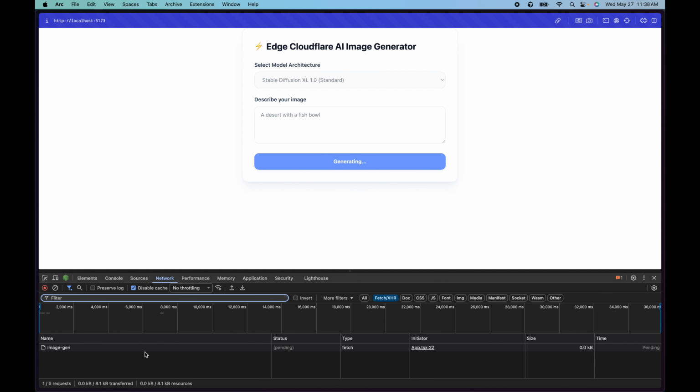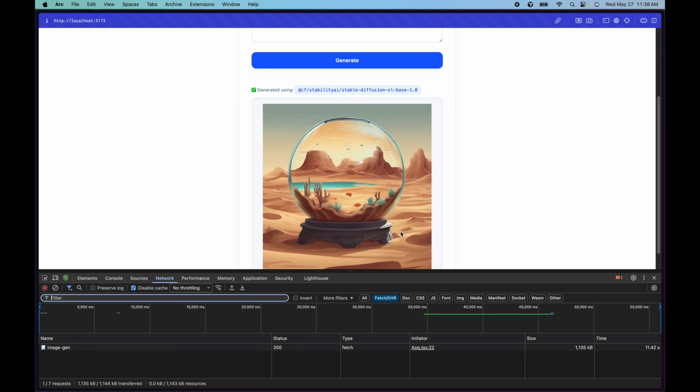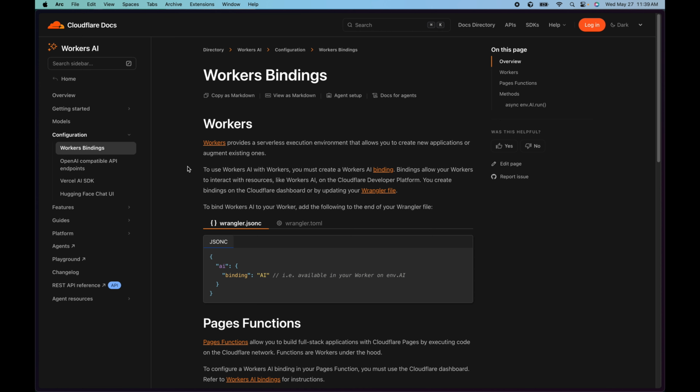Inside of our network tab, you can see the status is pending. Probably after the successful API call, our status will be 200, and as you can see the AI image that's being generated. Inside of our desert we have a fish bowl with a fish inside it. That's awesome. Also you need to know that we just added the AI capabilities inside of our Cloudflare Worker with this worker binding. You can find more inside this particular doc.